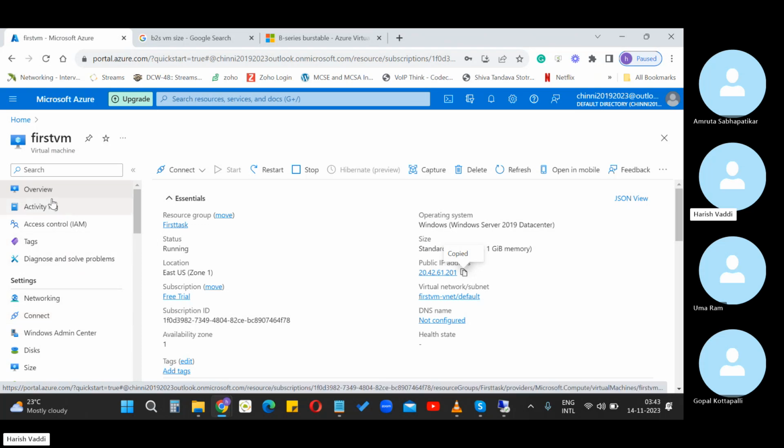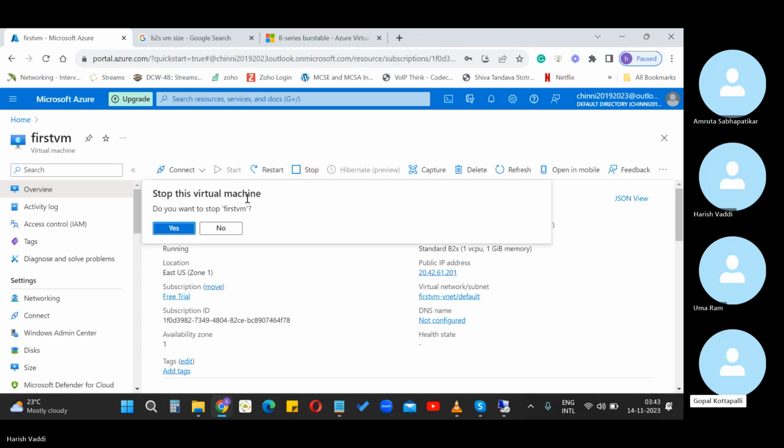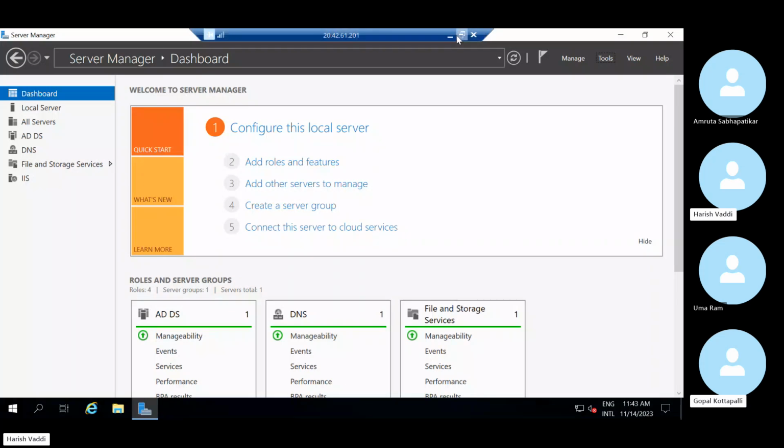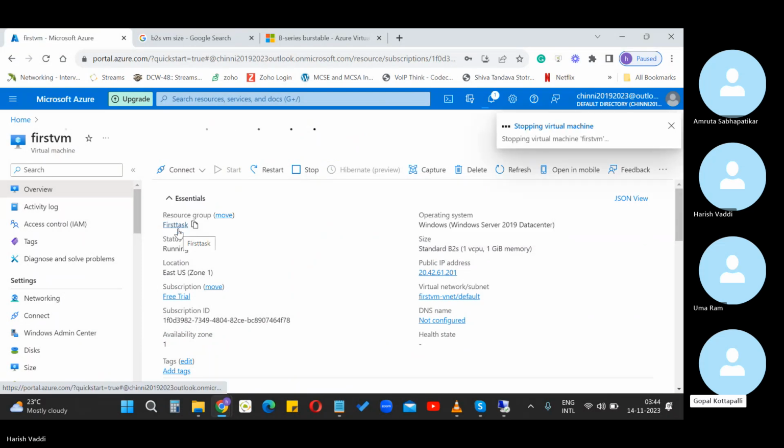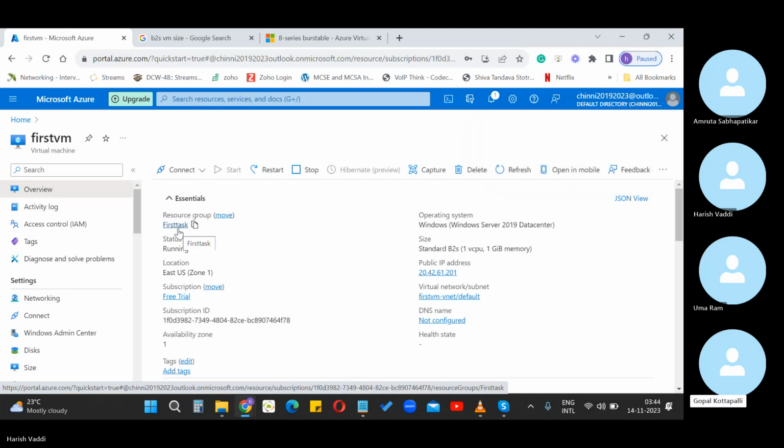Now do I need to click stop here? Yes. If it is not in use, you need to click on stop. Otherwise, you will be charged accordingly. So I have to close the remote desktop first, then stop it? Yes. Or if you just stop this virtual machine, RDP will go off by default. But I have to stop it, right? Yes, you have to stop it.